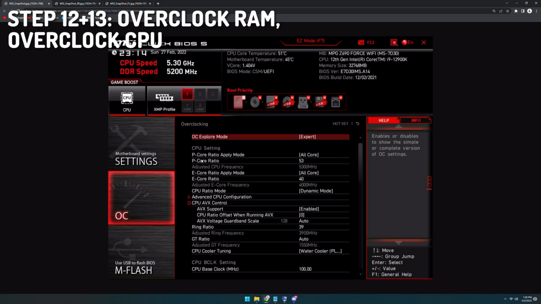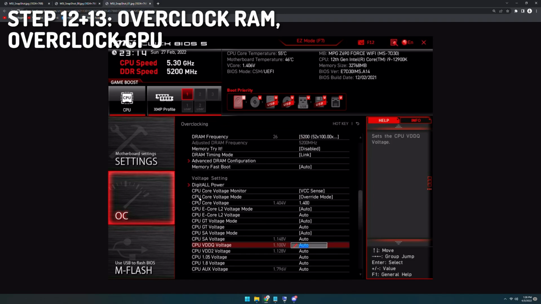So right now I'm actually running a 52 on the P core ratio, making it 5.2 gigahertz on the P core, 40 on the E core, and then 39 on the ring. So the only thing I've changed is kick this back down to 5.2 for now because of the voltage difference. And then I run the voltage mode on override, and here it's at 1.4, but right now on Windows 11, I'm running at 5.2 gigahertz on P cores at 1.35 V core.